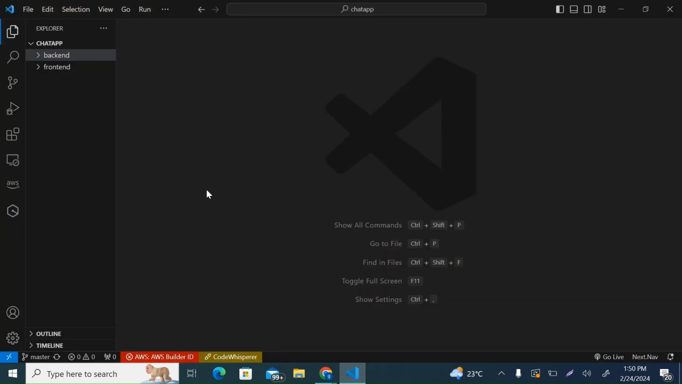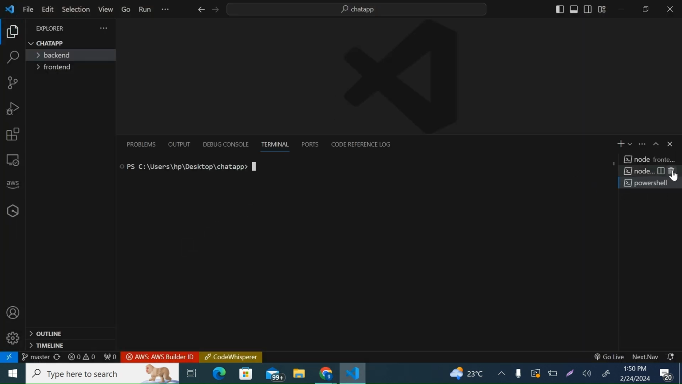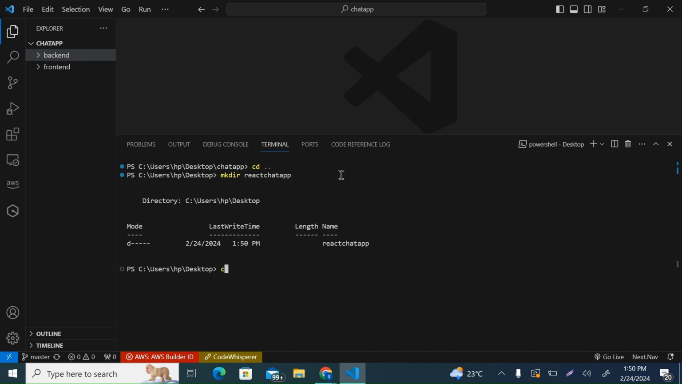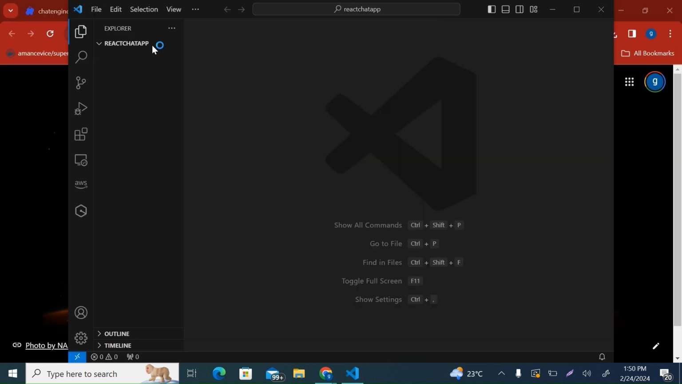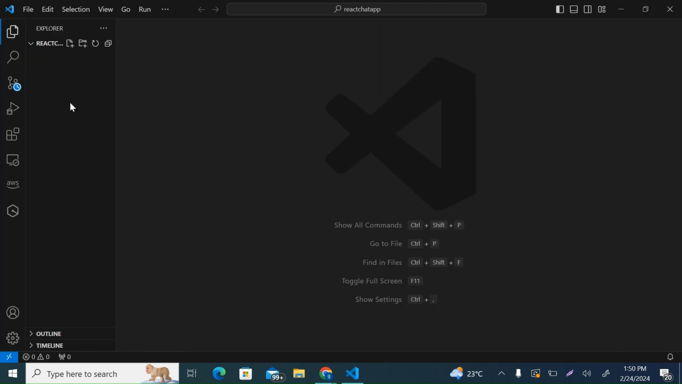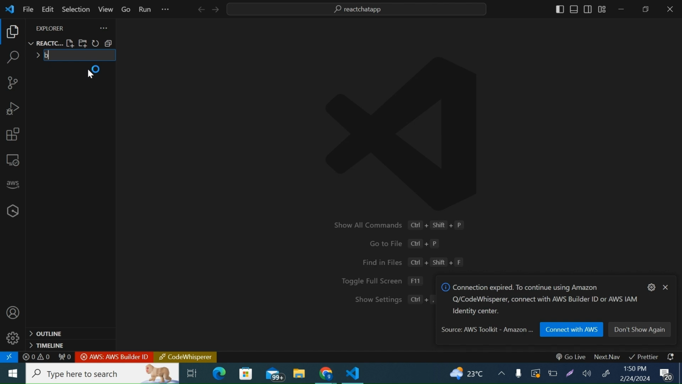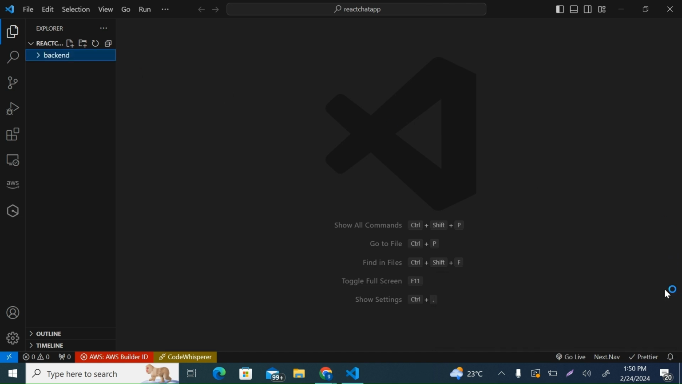So let's go ahead and create the backend. Just close this and close that. Let me cd out of that and just create a directory here. Let me call it React chat app. And then let me go into that and let's open that on another tab. So we can close this one, and here we go. From here, I need one folder, call it backend. So we're starting with the backend.